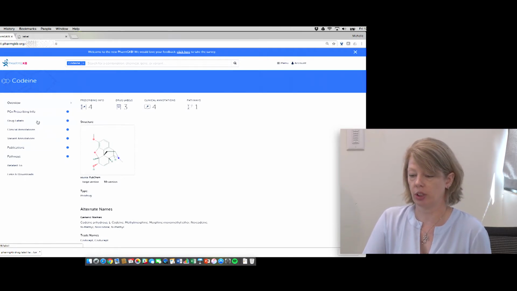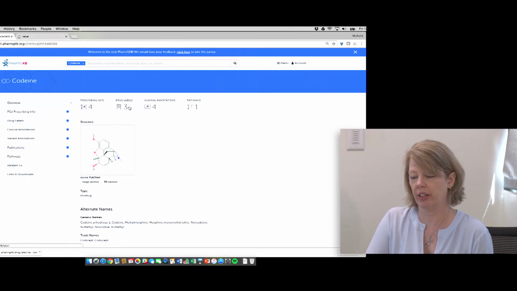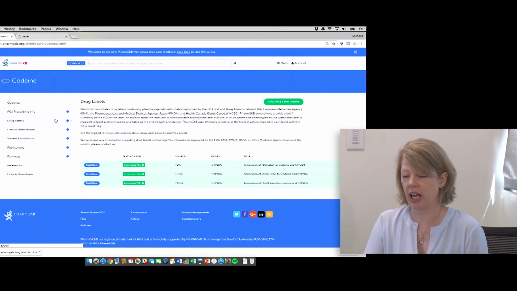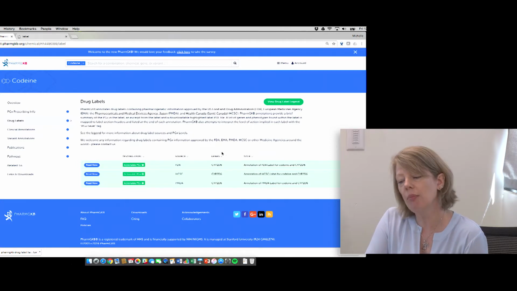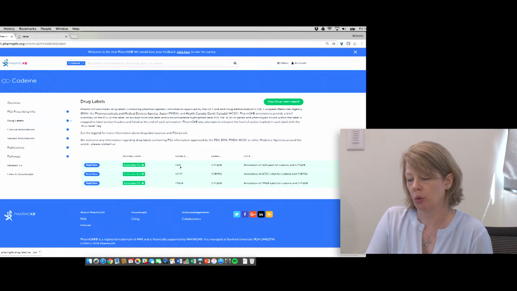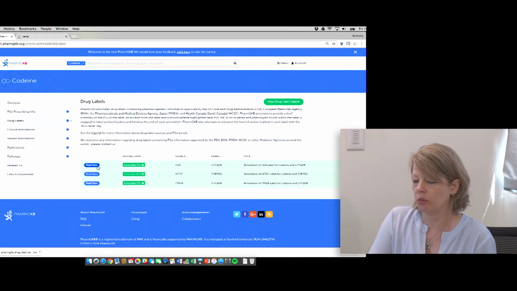So, for example, if I go to the Drug Labels tab, up here I could click this as well. These are going to give me the same returns, but I happen to know there's 3 here if I look here. If I go to the Drug Labels tab, it gives me all the drug labels that are annotated in PharmGKB about this particular drug. So we have 1 label from the FDA, 1 label from the Canadian group, and 1 label from the Japanese Medicines Agency. I can read any of those.